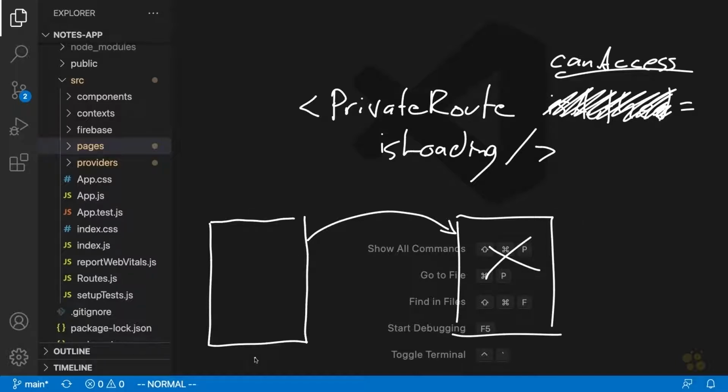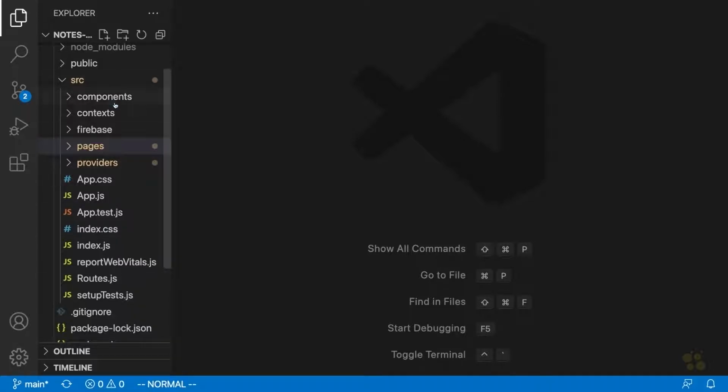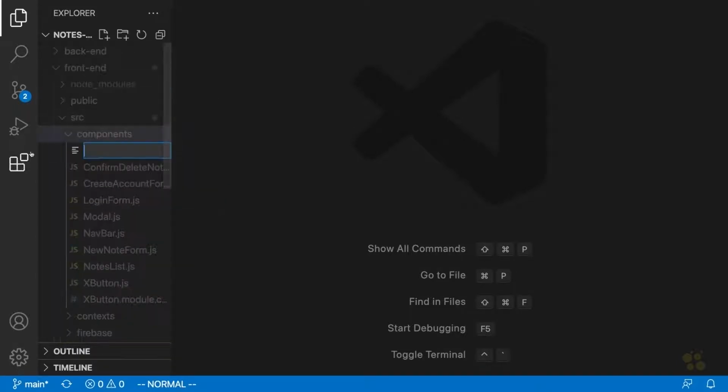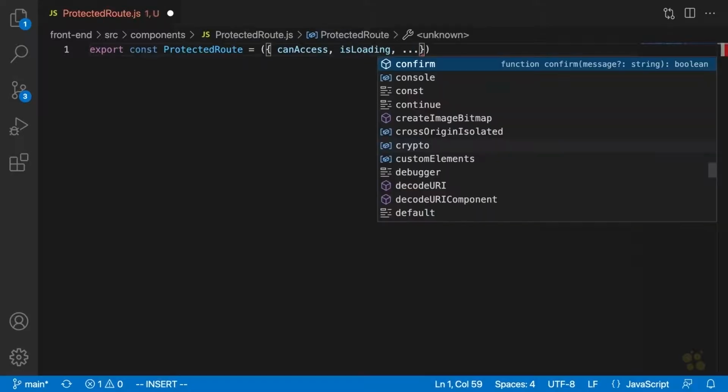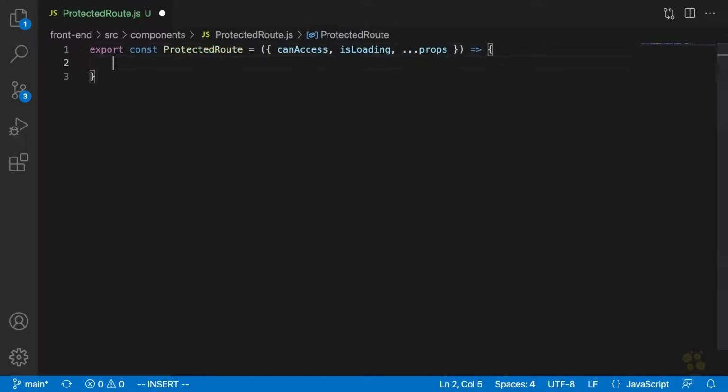So here's what this is going to look like. We're going to create a new component in our components folder. We're going to say new file, and we'll call this ProtectedRoute. I think that might have been the same name we used before, but this is going to be a slightly different kind of protected route, so that's not a big deal. And here's what this component's going to look like. We're going to say export const ProtectedRoute equals, and inside here for the props, we're going to say canAccess, isLoading, and then we'll take the rest of the props that we would normally pass to a route, and we'll use these if we end up displaying an actual route here.